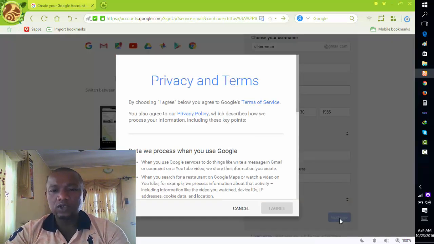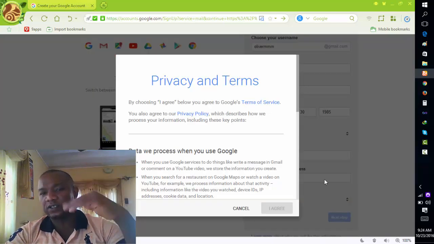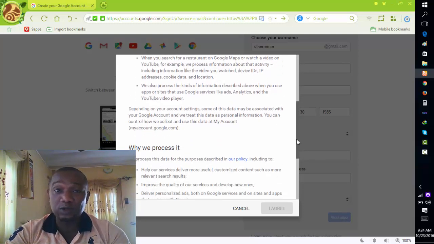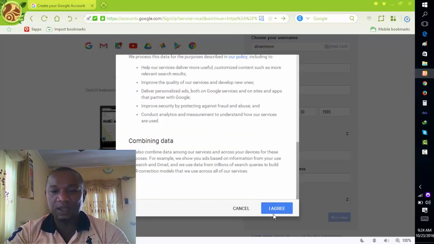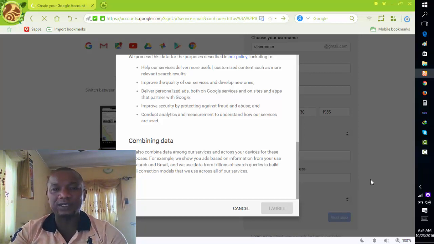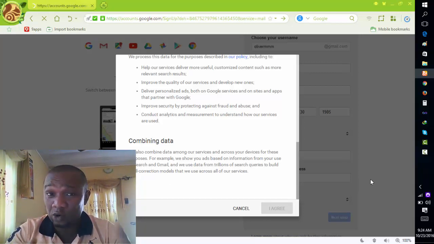Do you get it? And once you click on next step, if whatever you filled is correct, it will take you to this place, and you have to scroll through it. Maybe tomorrow they will change to another style. You understand me? And just click on I agree. And once you click on I agree, it will take you to an activation process if you got everything correct.